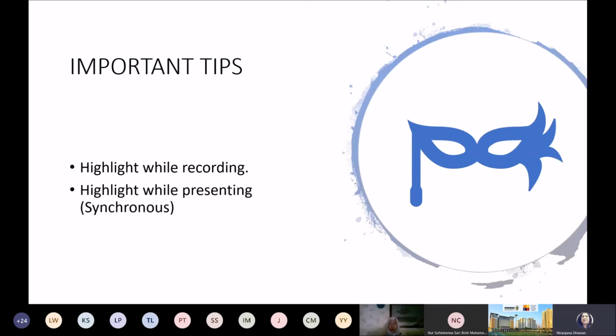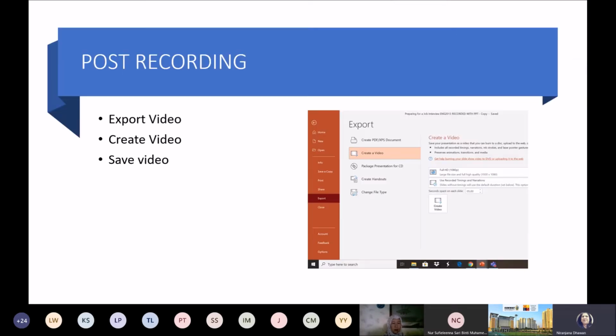I'm sure a lot of you may already know, but maybe there are some who don't know. So for that, if you want to highlight while presenting, you just hold your CTRL key on your laptop or keyboard, and then you left click and move your mouse. And that's the way to highlight during your live session. But you can also highlight when you are recording on Microsoft PowerPoint. So there are two different features, and please take note of that.